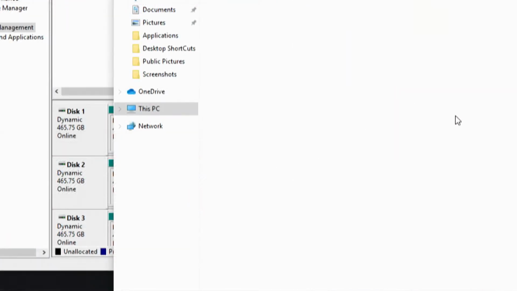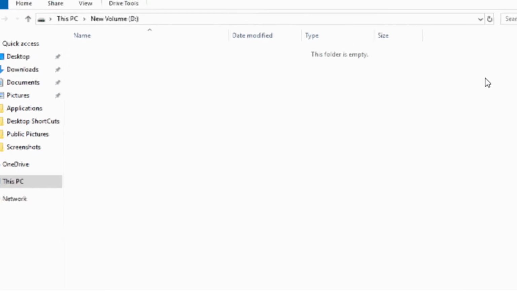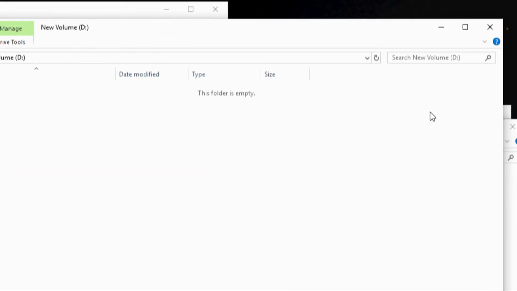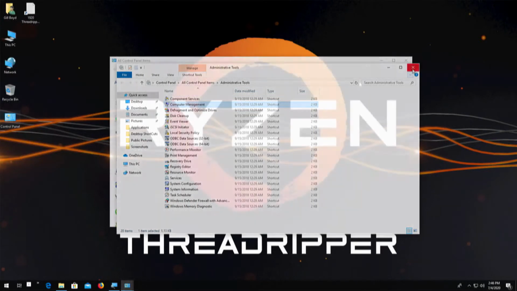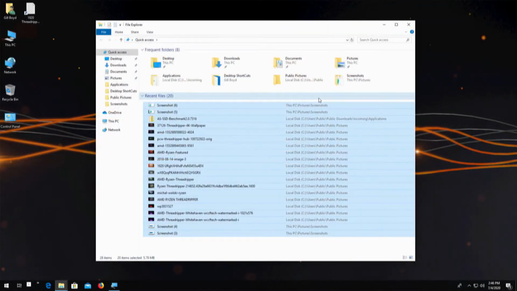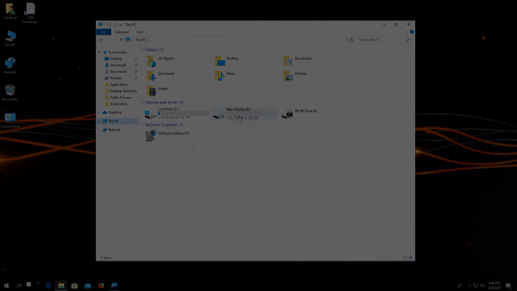And now we have that one volume up, and there it is. This folder is empty, so let's close that. We'll go ahead and close Computer Management and all that. Let's clear the screen out. Now then, let's look at Windows Explorer, This PC, and there's that new volume. At this point, we don't have to go back to Disk Management to format the drive. We can, but we can format it from right here.